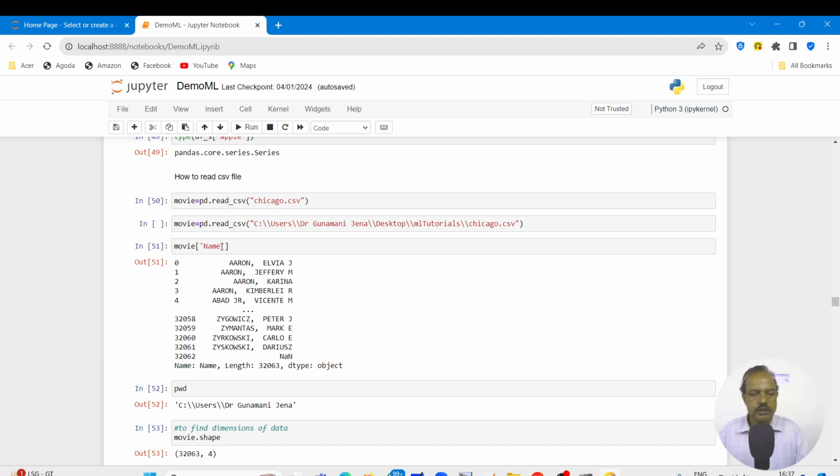Now if I want to see the names of all these movies, I write movie in square braces, with name in single quotation marks, because name is one of the attributes there. So you can find 32,062 movie names are there. Some movie names are not there, so it is putting NaN, right?